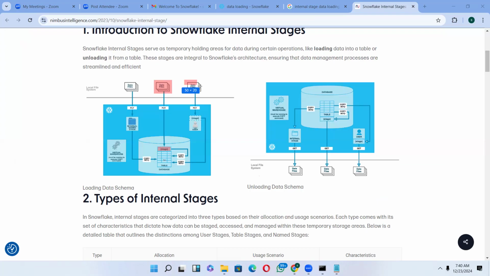One more option: you can load the files into the user stage, and from that user stage load the data into the table by using the copy command. And there is also GET, guys. This is the loading part. Loading means the data is available on my local system and I am loading it into Snowflake.